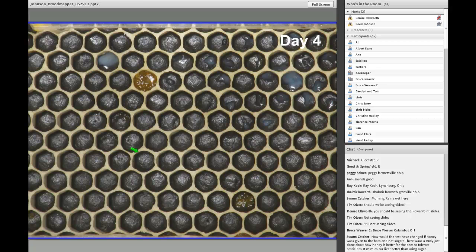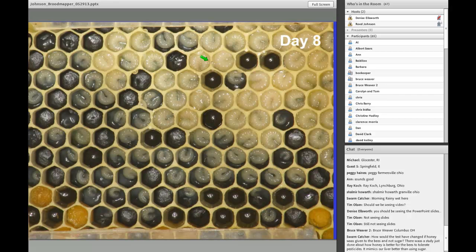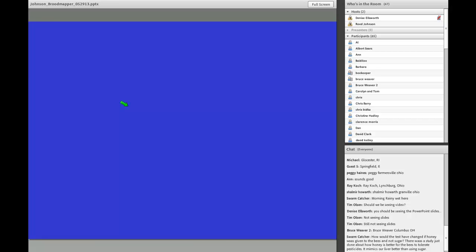Day 4, you can see that many of these eggs have hatched, and we've got young larvae in here. Day 6, the larvae are developing nicely. Day 8, it's really amazing how fast these larvae grow up. And then by day 10, they've been capped. Notice that some of these have not made it, and the queen has relaid eggs, and you've got younger larvae.